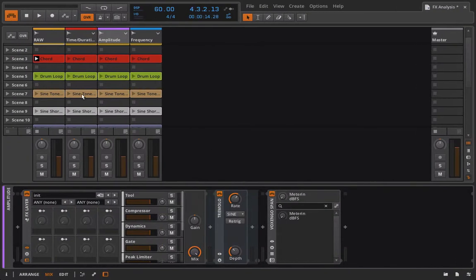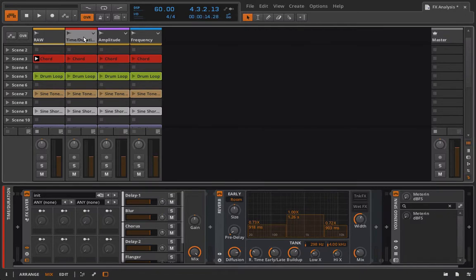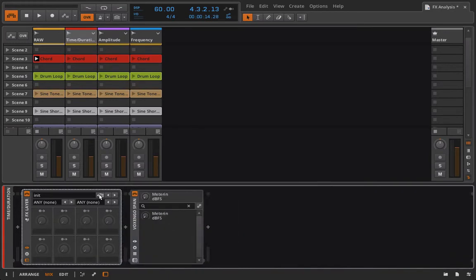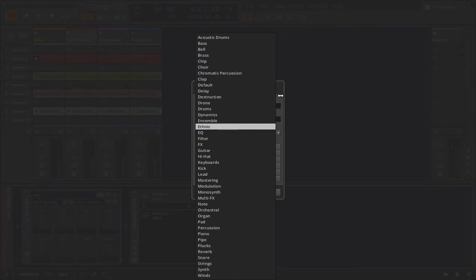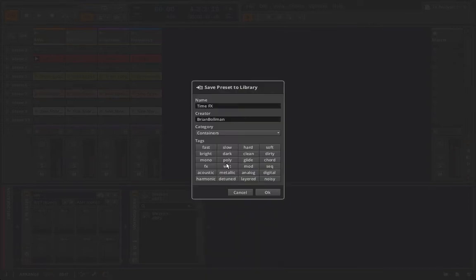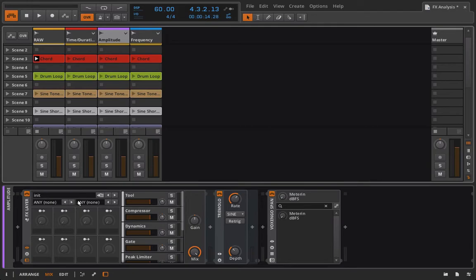So last but not least, let's go back into Bitwig and let's save these layers that we've just created. So I'll start with my time and my duration, and I'll just go ahead and I'm going to click on the, hopefully I clicked the right thing, save button. And I'm going to call this preset time effects. Leave it inside of the categories. Sure, my name is fine. I don't really feel like there's anything I can tag this with other than effects. And so I will click OK. I'm surprised they don't have like delay and stuff on here. That would be helpful. I can go into Amplitude and I can do the same thing.